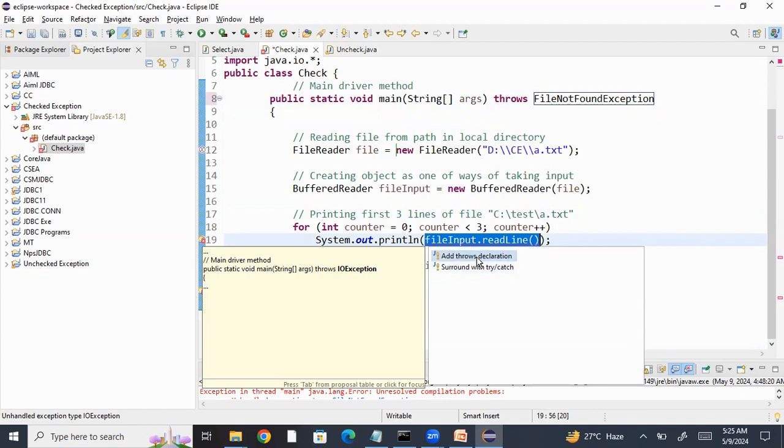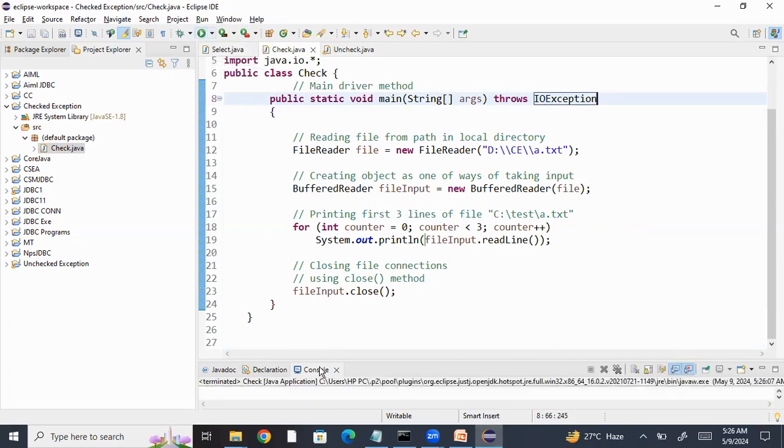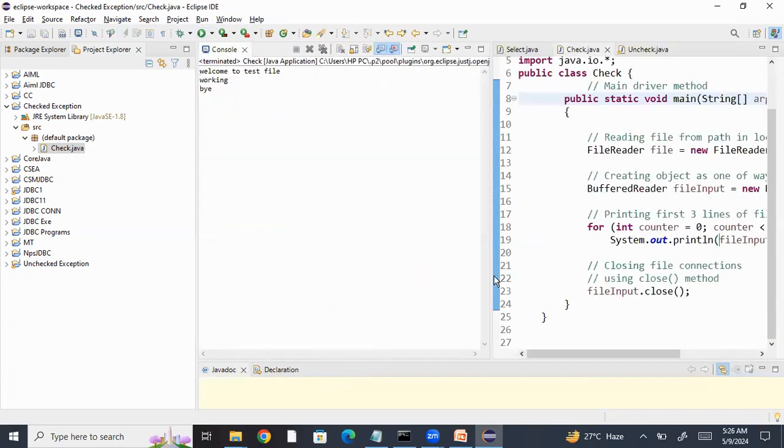So what I'm doing is adding the throws, right? Sir, where is it? It is in the IOException class. So if you throw the IOException class, that will handle both the FileReader exception as well as the readLine exception. Now you can run it and you can get the output. You can see the output here: welcome to the test file, working, and bye.